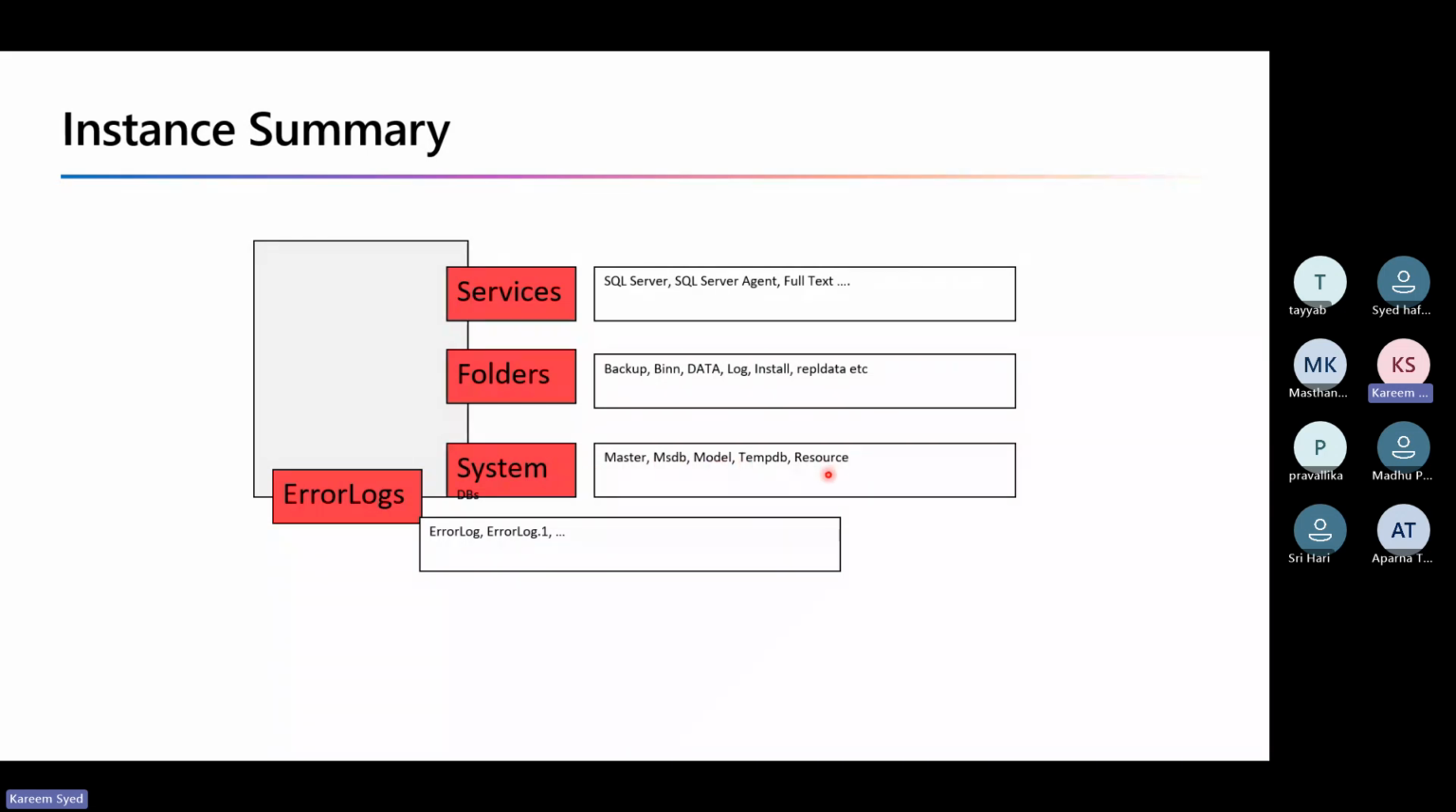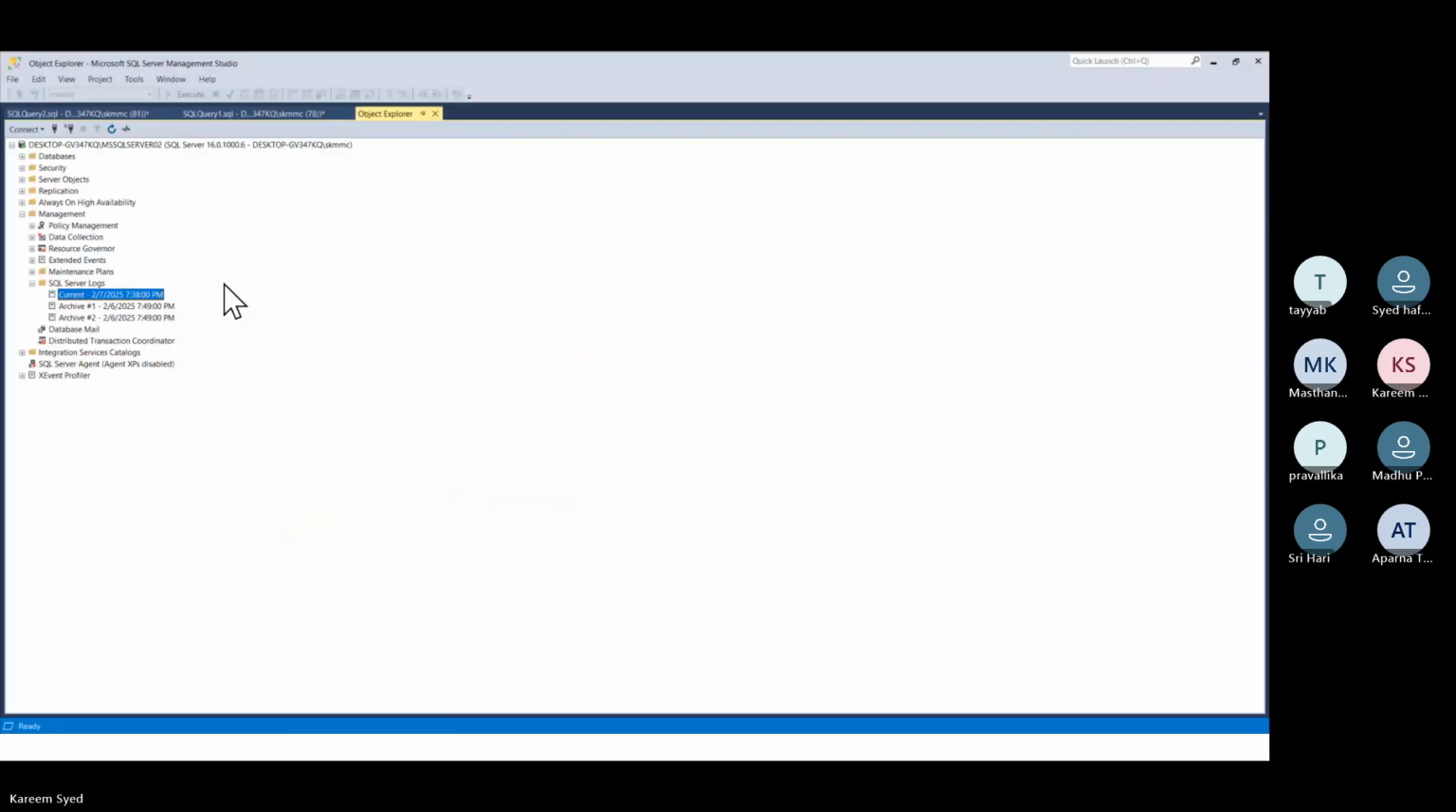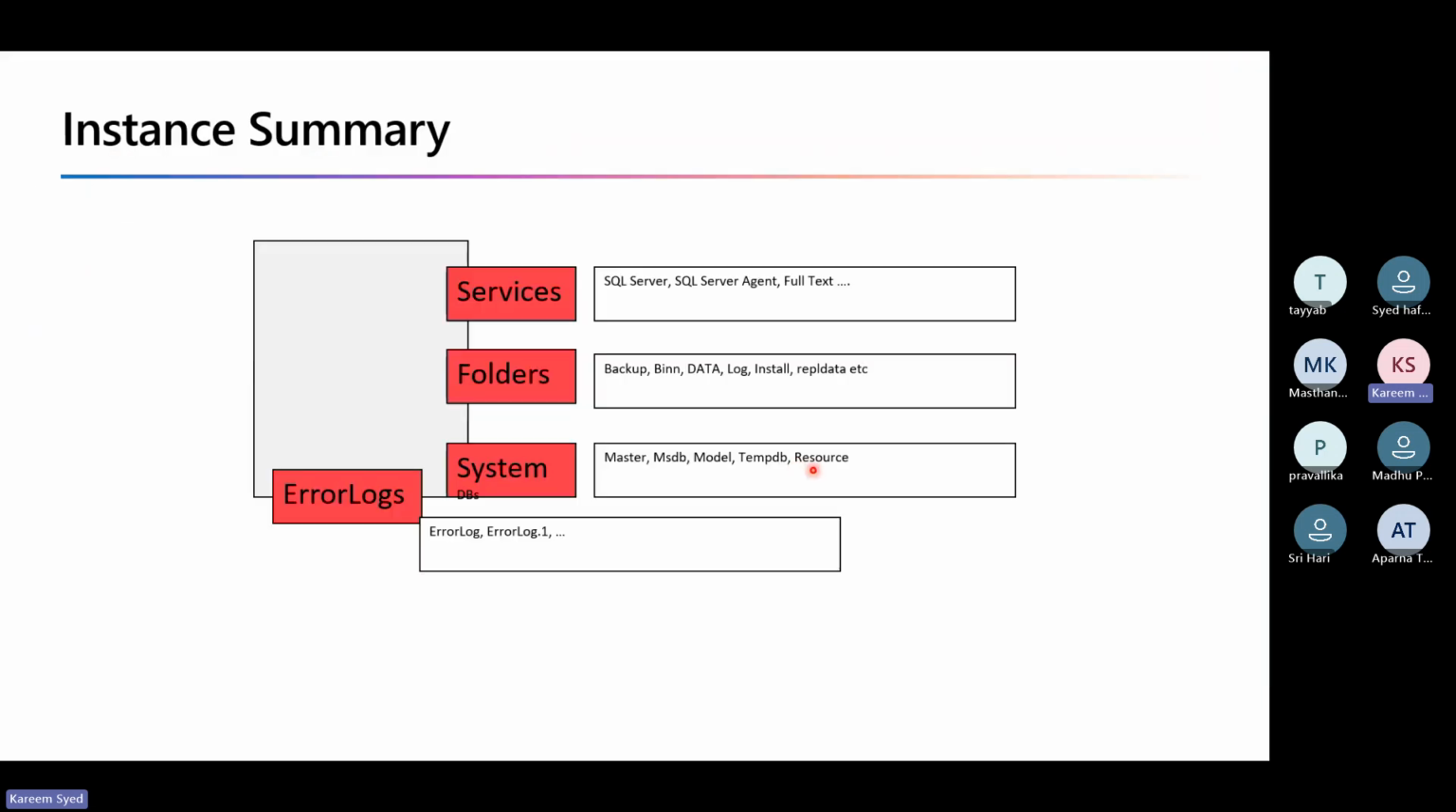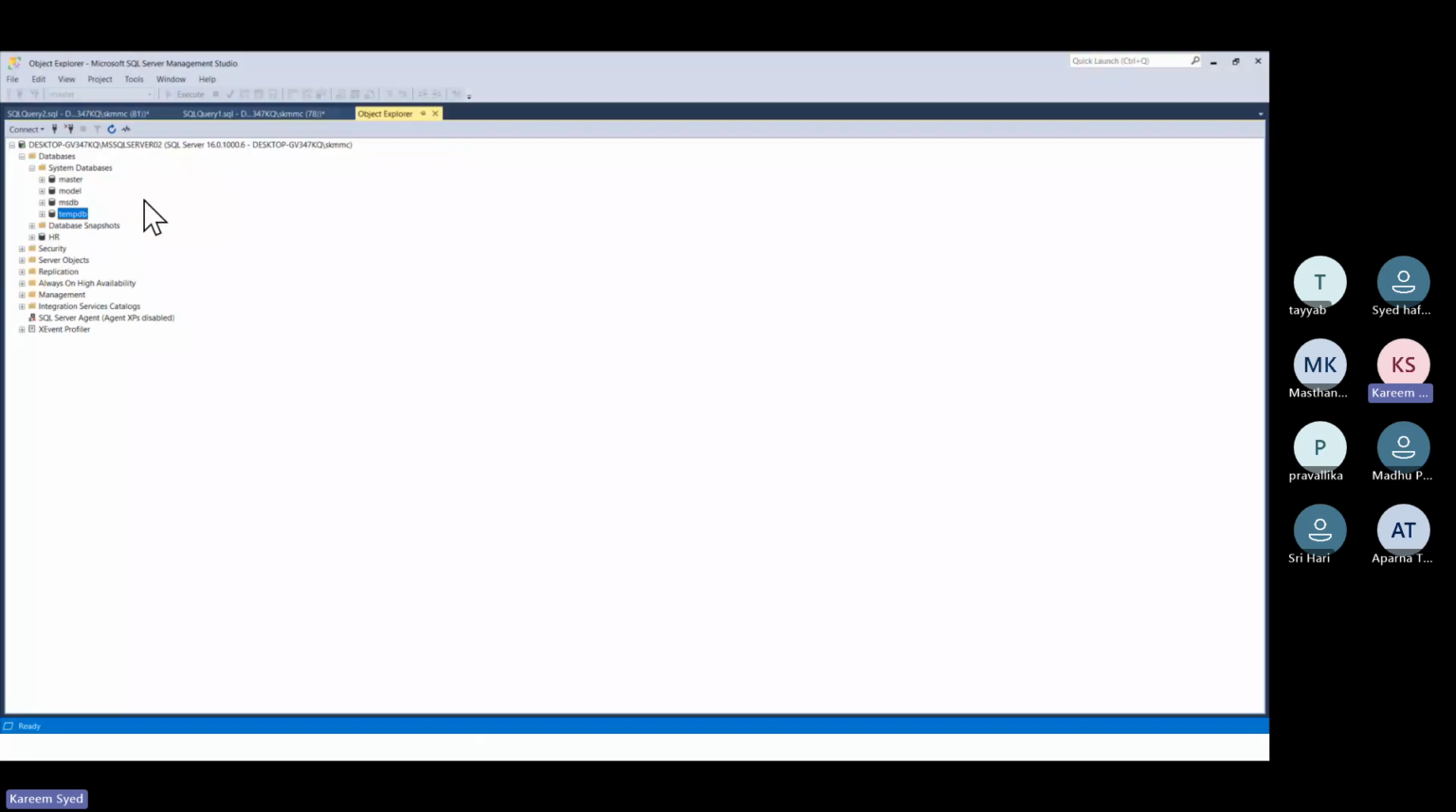Check here under system databases: master, model, MSDB, tempdb. By default, they are created. One more database is the resource database, which is a hidden database. We'll see later. Just remember one point: why these databases are created. Actually, remember these databases maintain metadata.